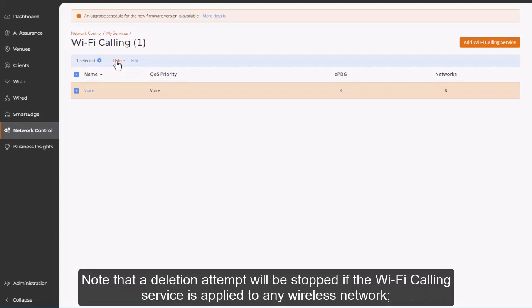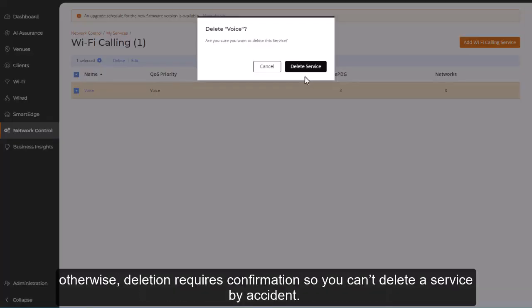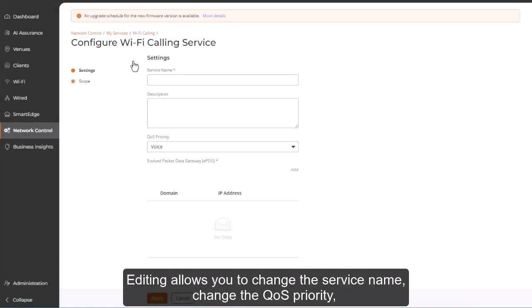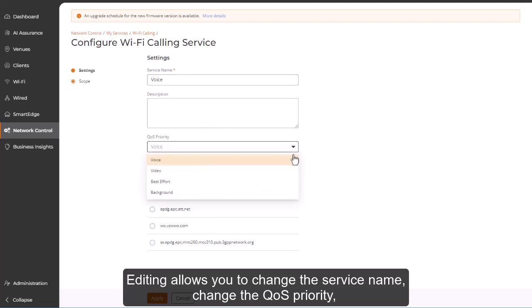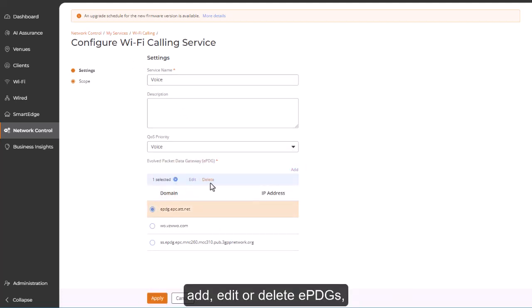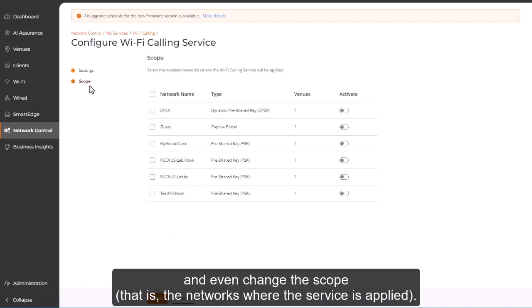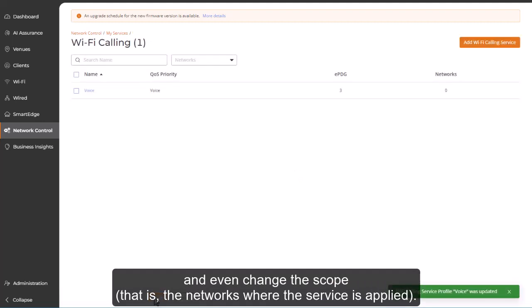Note that a deletion attempt will be stopped if the Wi-Fi calling service is applied to any wireless network. Otherwise, deletion requires confirmation, so you can't delete a service by accident. Editing allows you to change the service name, change the QoS priority, add, edit, or delete EPDGs, and even change the scope, that is, the networks where the service is applied.